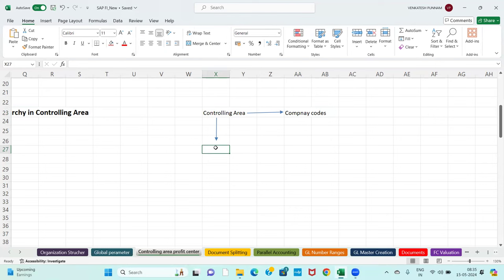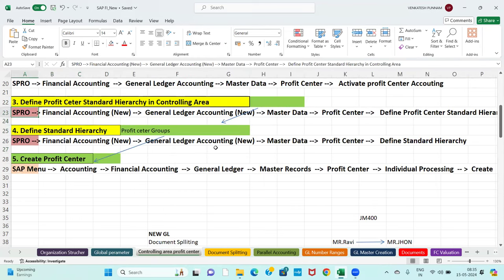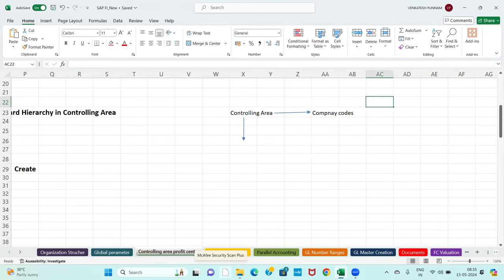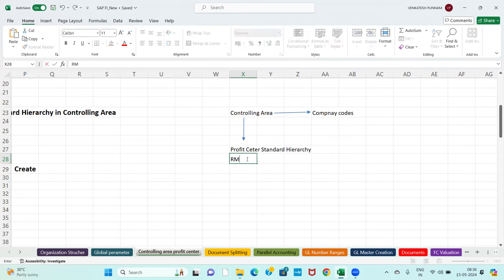Set up any name here. What is that name we call a hierarchy? This is the one: define standard hierarchy. We call it the profit center standard hierarchy. What is meant by the profit center standard hierarchy is that here we can set up any name. I set up here, for example, RMPCSH.